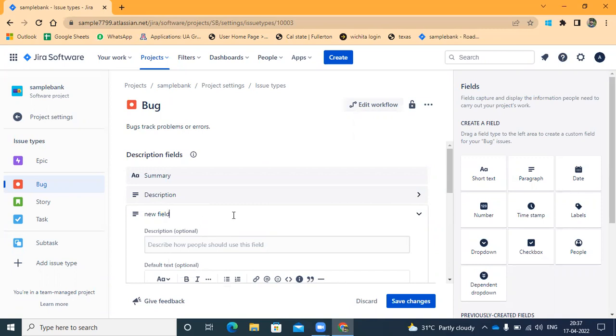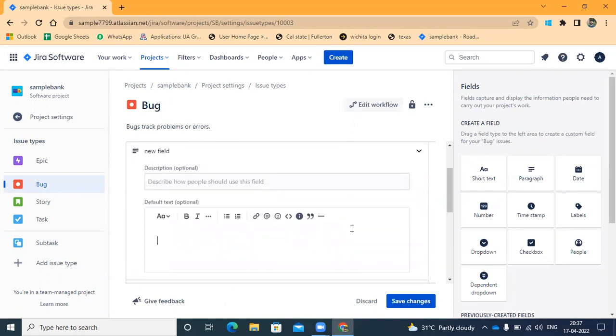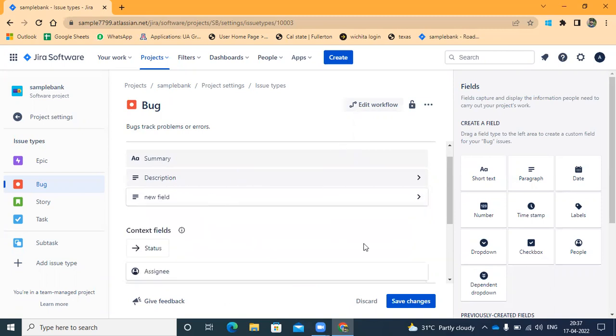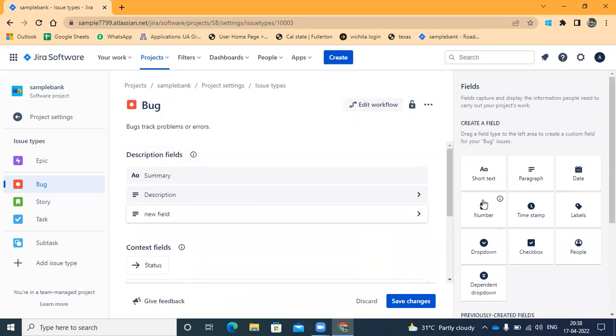So I just gave it as a new field, and I click down, let it be. So there will be a new field also. If I want something other than this, like numbers, short text, paragraph, date, labels, that kind of new fields I can add here.